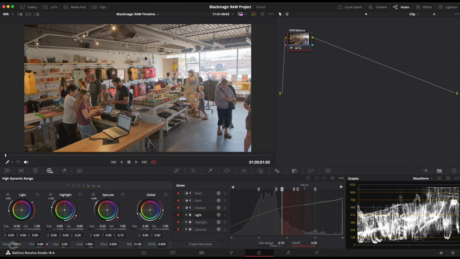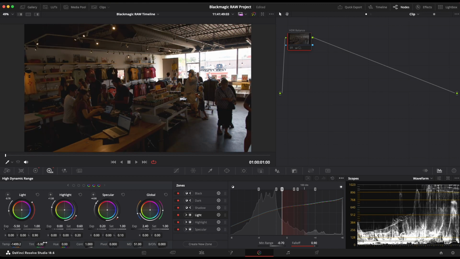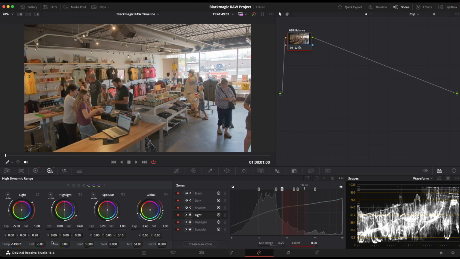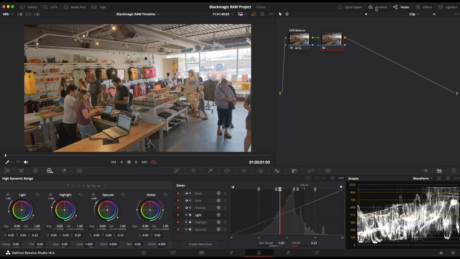Something like that works, okay? Now you can see before and after. So we basically balance our clip better. Now this is normalized and balanced. Now we can create a new node over here, and we can add a quick look.